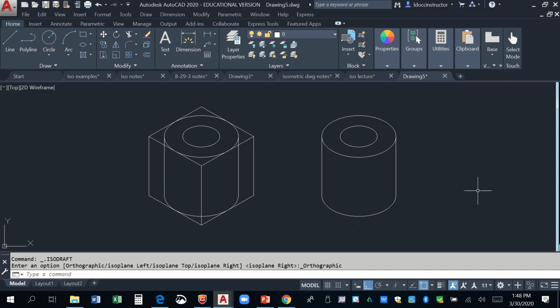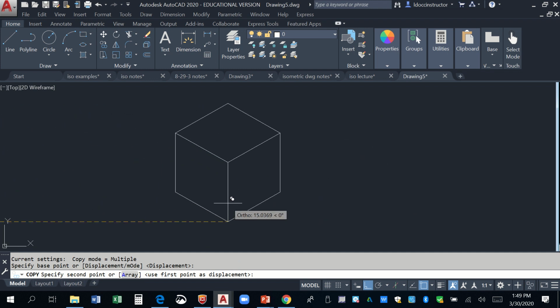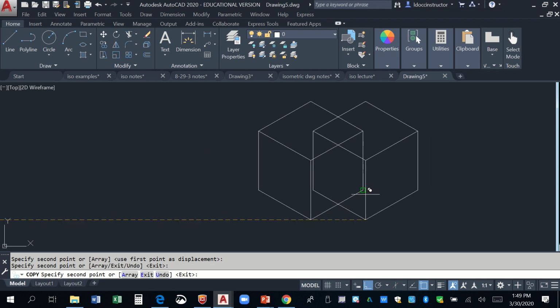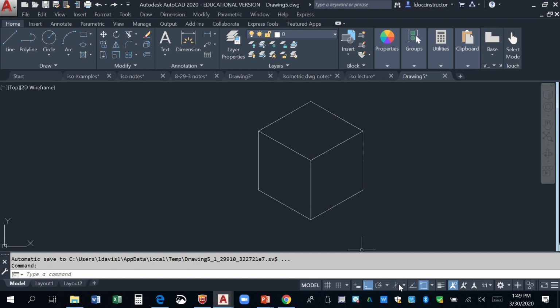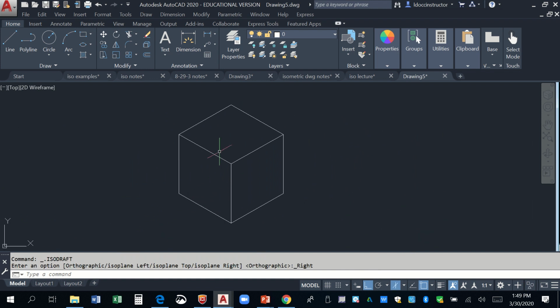I'm going to turn my ISO draft off because I want to use this cube again. So we're going to copy, and I'm going to copy that cube. So I'm going to pick the lines for the cube so that I don't have to redraw them. Not like it's that hard to redraw, but it's here, so we'll use what we got. I'm going to pick the corner, and again, I'm going to pan over, hold my mouse button down, and select that corner. And we'll pick it one more time just in case I need to use it again, and then enter. I'm going to turn my ISO draft back on, so I'm back to my green and red cursor.